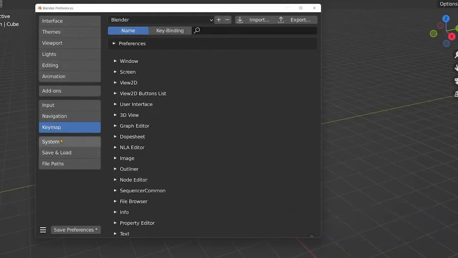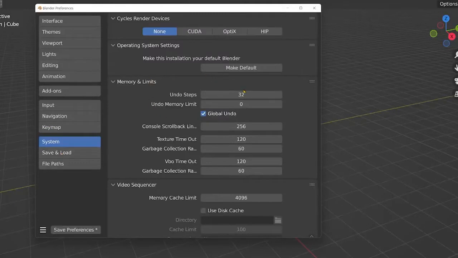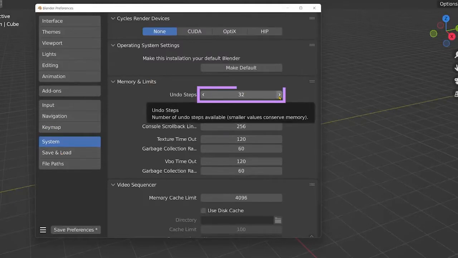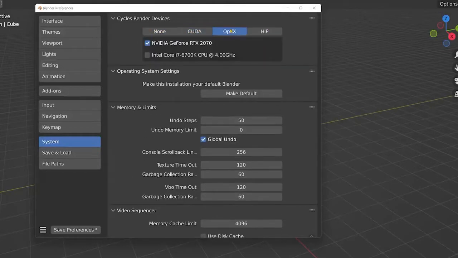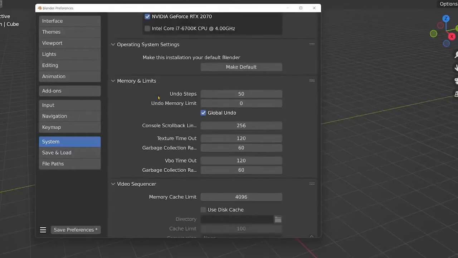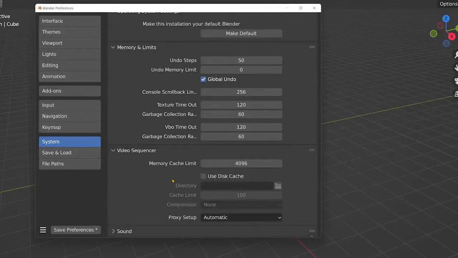Next, under System, what I definitely recommend you do is turn up the undo steps in here if your calculation power allows it. I like to have at least 50 undo steps in my workflow. And what you also should consider doing, even though we're not going to go deep into rendering in this class, is switch your render settings, because if you have a good graphics card, you can just turn it on and it will improve your rendering settings and your output.